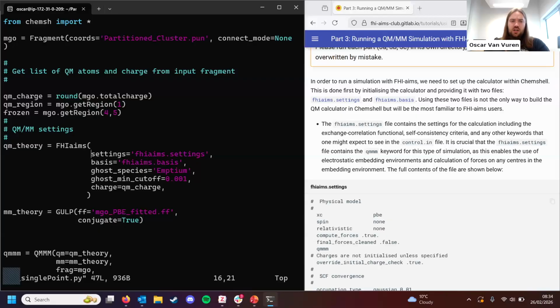So these two files should, when combined, become the control.in. Basically, this is the control.in split into two parts: the physical model that we're using, then the SCF convergence parameters, output keywords, and all the keywords that are available in control.in. And then the FHI-aims.basis contains the basis sets that are concatenated onto the end of that.